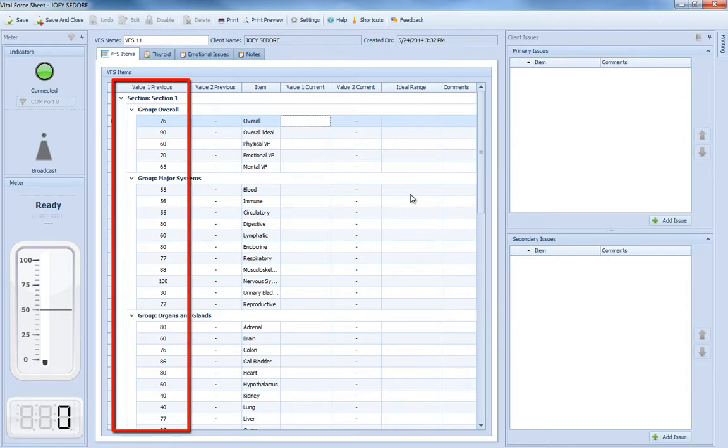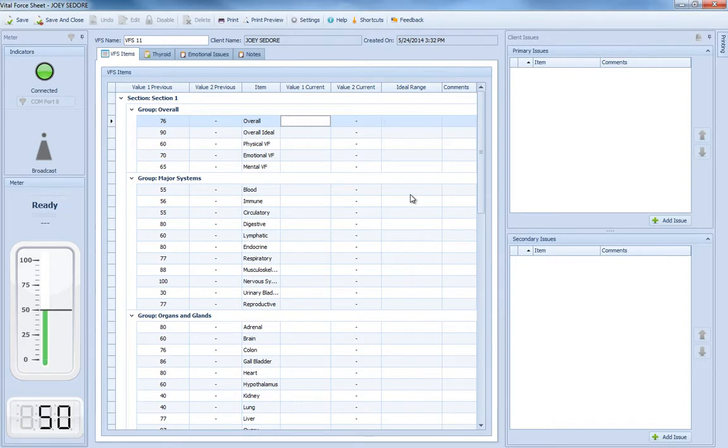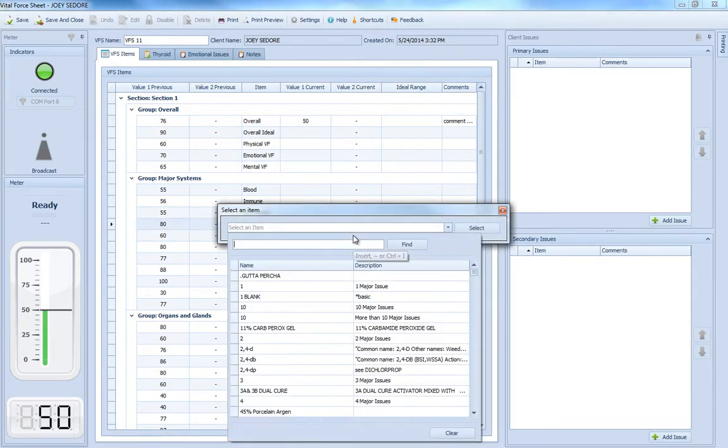The first column in the grid shows the previous recorded values for the selected client. You can take a reading and register the current value for the selected item. You can also add comments for the same item in the list. You can add additional items to the selected group via the right-click menu option, Add. Then search for the item you want to add, then press Enter.